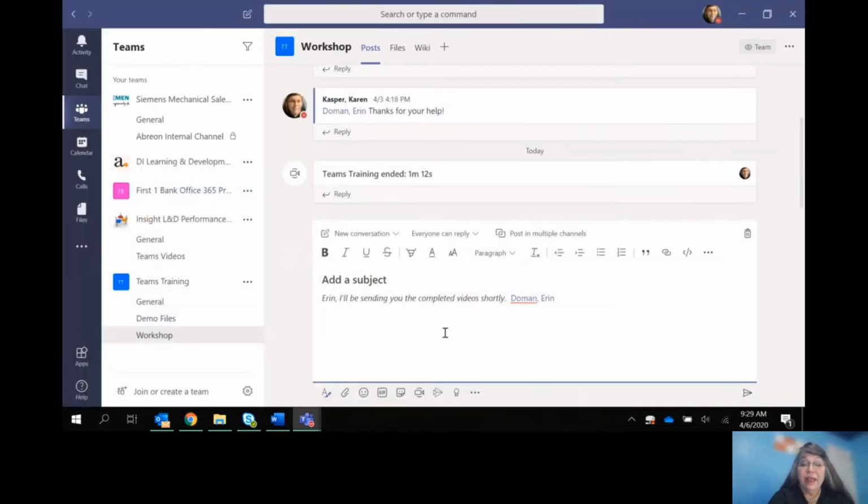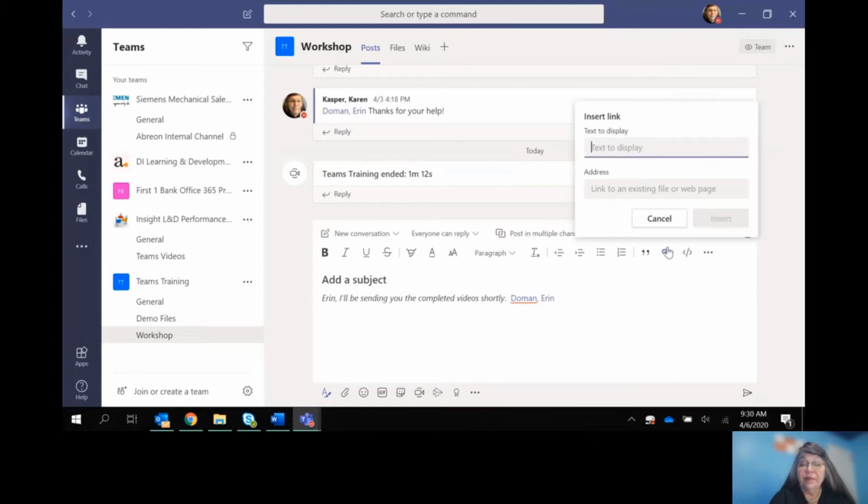And then when I go back into Teams, I'm going to use the link right here, the insert link icon. It's going to ask me to enter some text that will display as the link. So I'm going to say, here's some Teams information. And then in the address field, I need to paste that URL that I just copied from my web page.